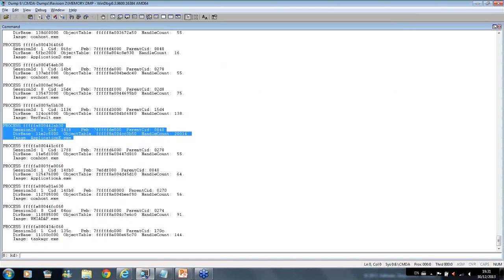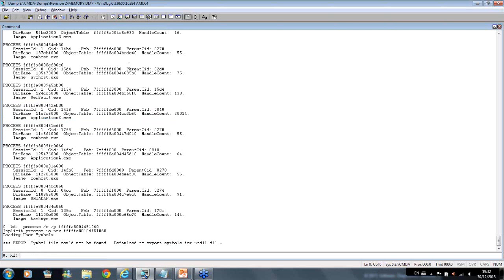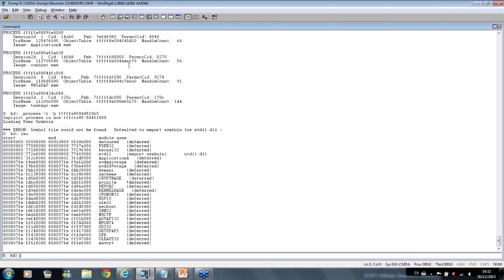If we are interested in this process, we copy this address and then use the .process switch command, use flags to specify this process address, and now the current process is application A. For example, we can see it if we dump modules. We see that this is a different process space that belongs to application A.